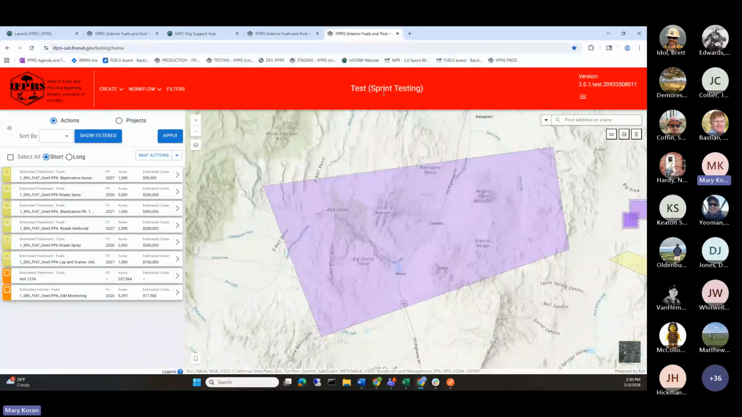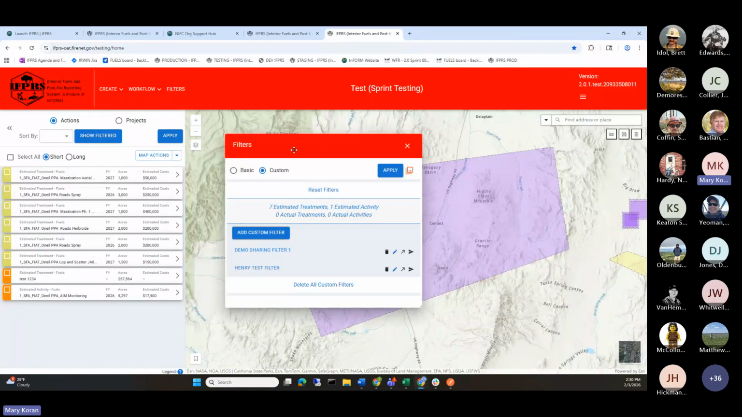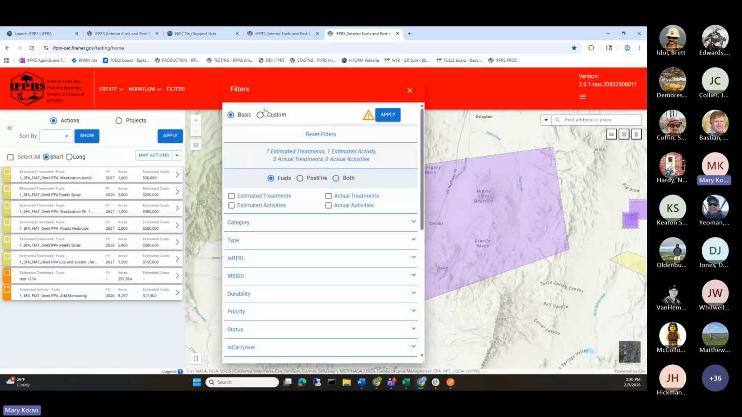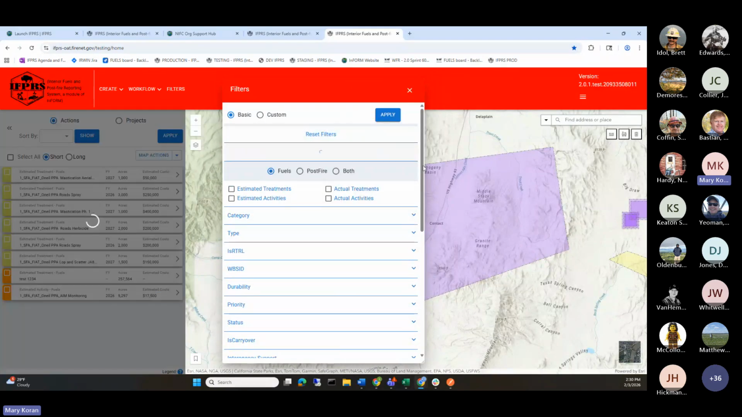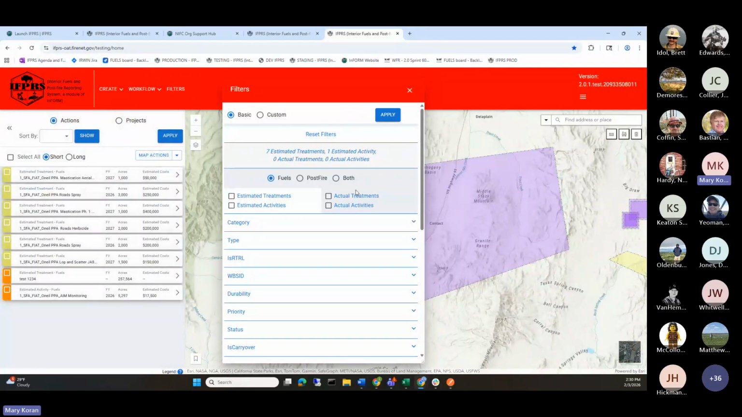Staging or our sprint testing, but this should be the same in both production and staging as well. So here for filters, we have the filters up here now, and it is a pop-up screen. I'm going to navigate to our basic filters, and I'm just going to reset really quickly.